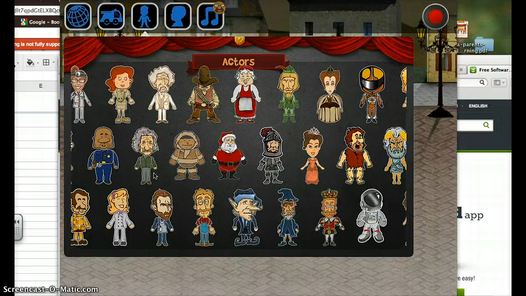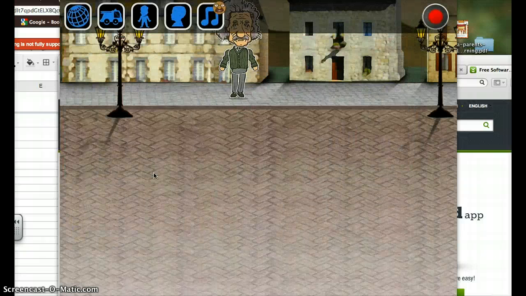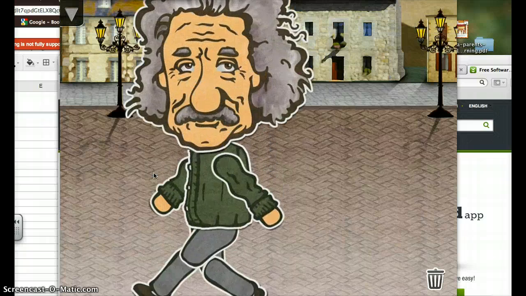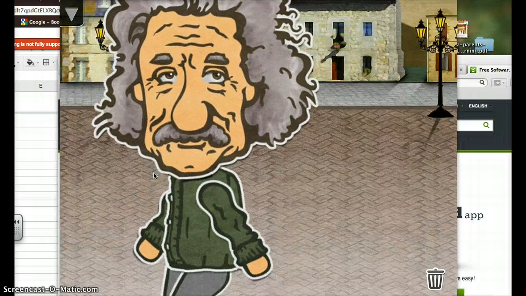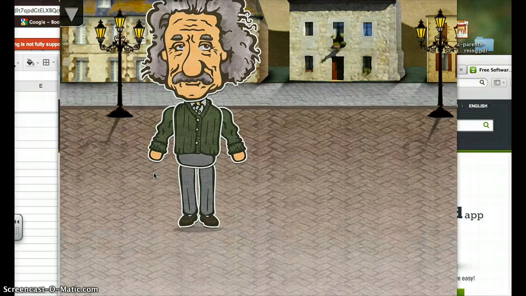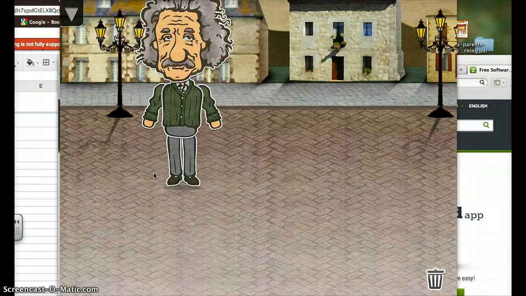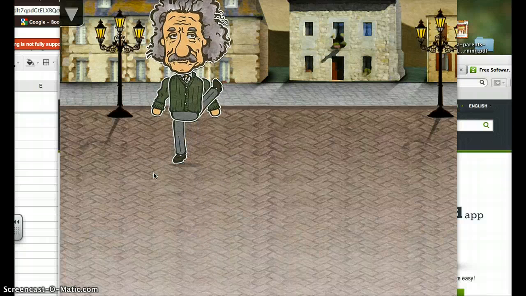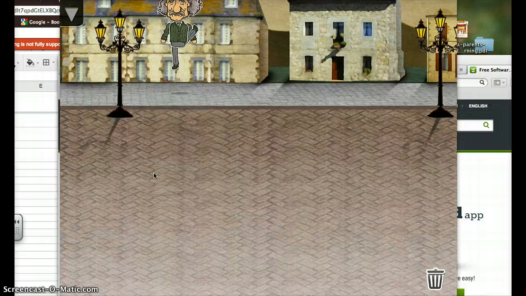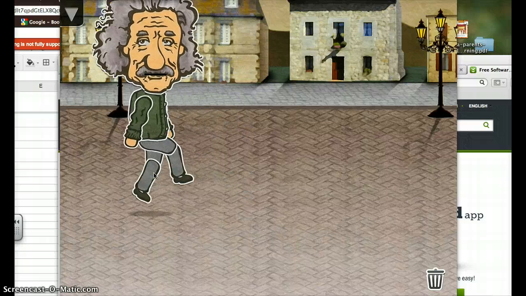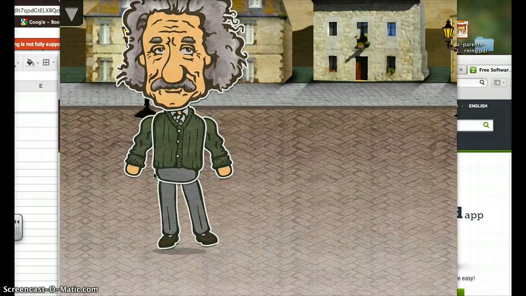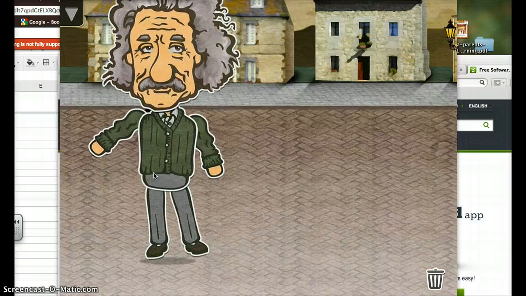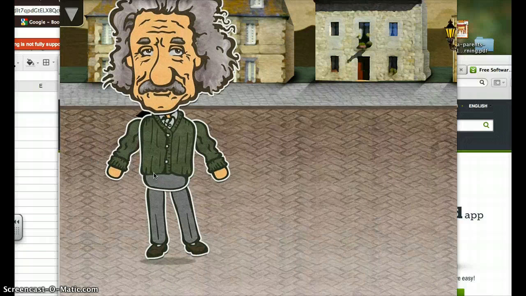And so what I'm going to do is choose Einstein. And as you click on him and move him down, you'll notice that he gets closer and closer to the front of the screen. If you click and move him back, he gets smaller. And you'll notice as I move him across the screen, he walks, which is kind of fun. When he's not walking, you can pose him by dragging on his little hands and feet.